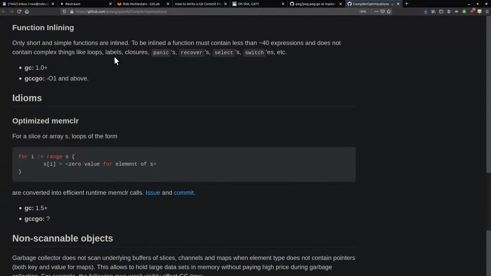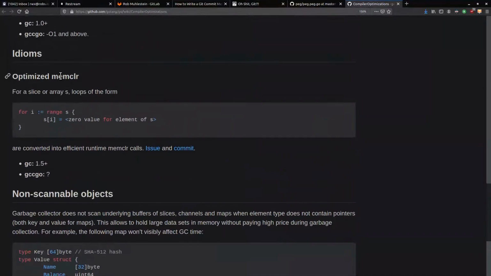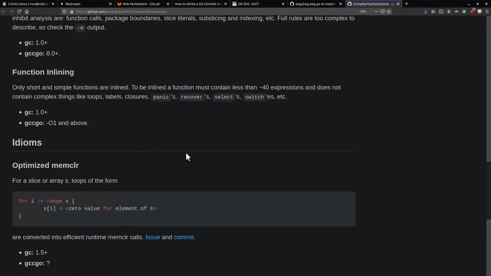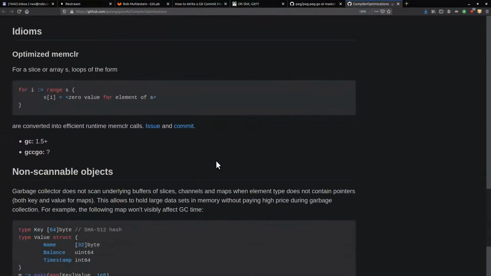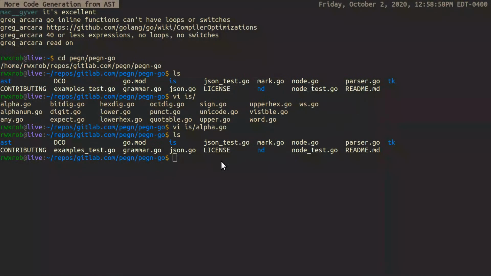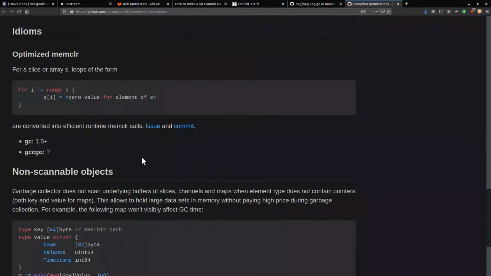Function inlining. Are there idioms? Optimize memclr for a slice or array: loops of the form for i := range a { a[i] = zero value } are converted into efficient runtime memory clear calls. Nice. I need to really study this. I'm going to read this really deeply. I have a need for it now. I didn't need as much of this before.